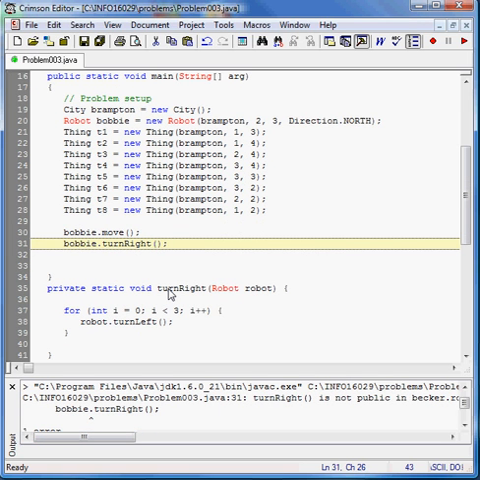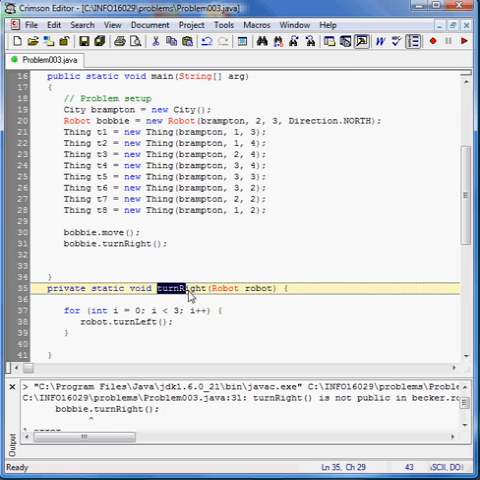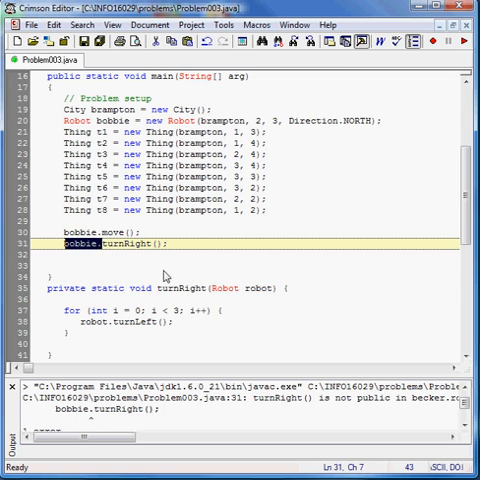But this is not an instance method. This is a static method. Okay? So how do we call this method? We call this method by using its name. We don't call it as an instance method of the Robot class. We call it by its name.